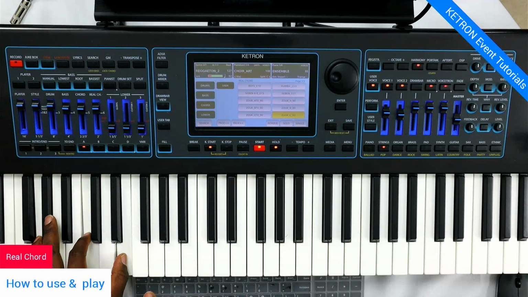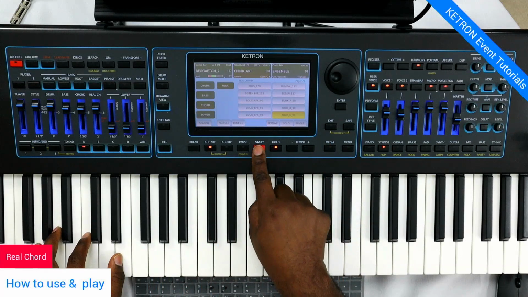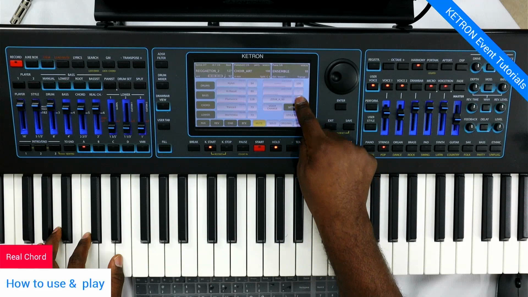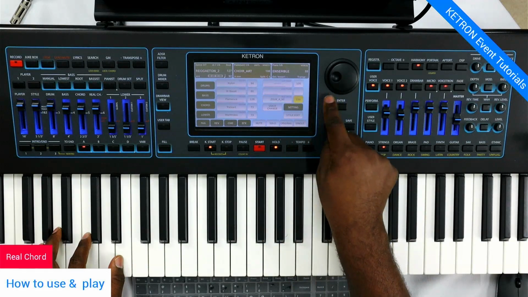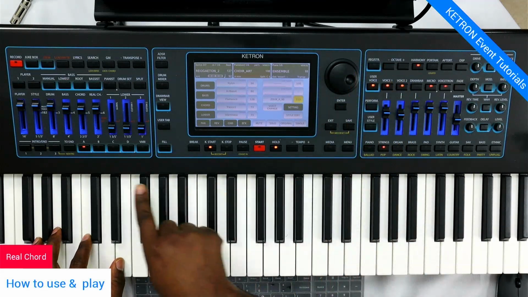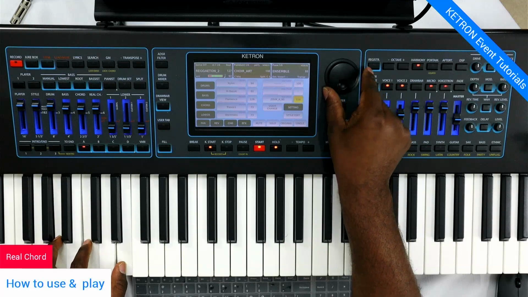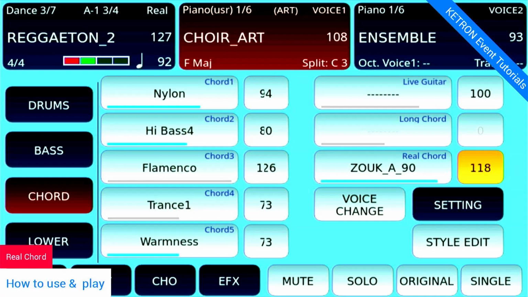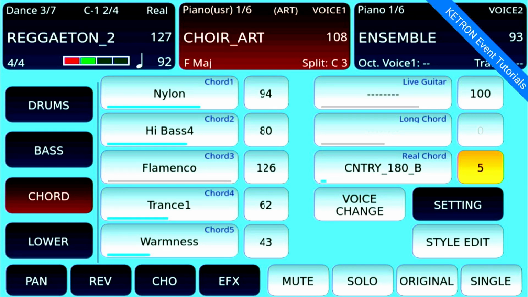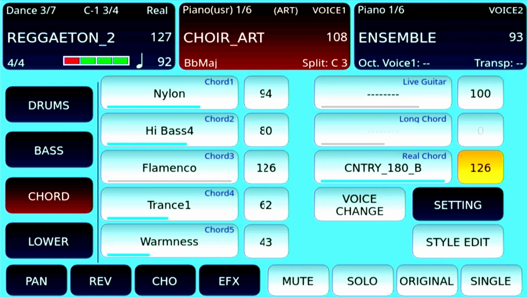I go to variation A. Now remember, if I get out of here and get back to my regular screen, I can change that volume as needed. So if I go to the volume, I can adjust the volume of that live guitar. So it'll sound like this. Variation B. Make it a little bit louder. Variation D.